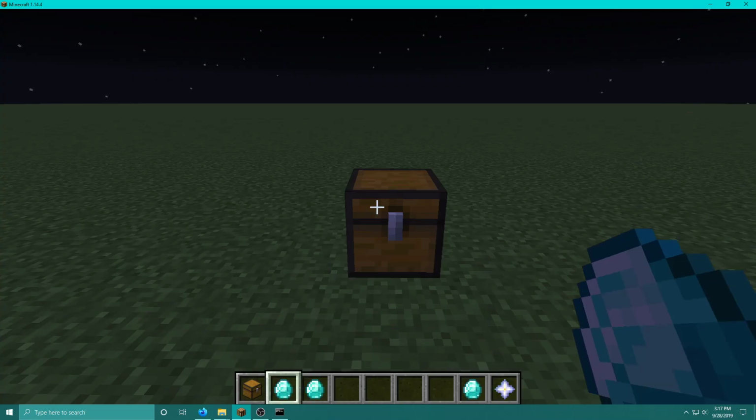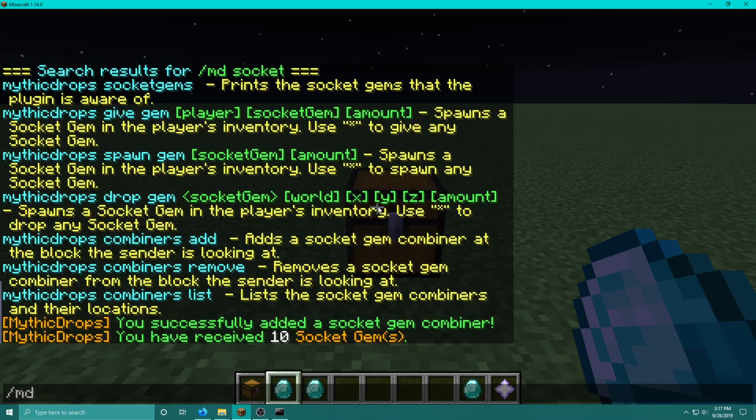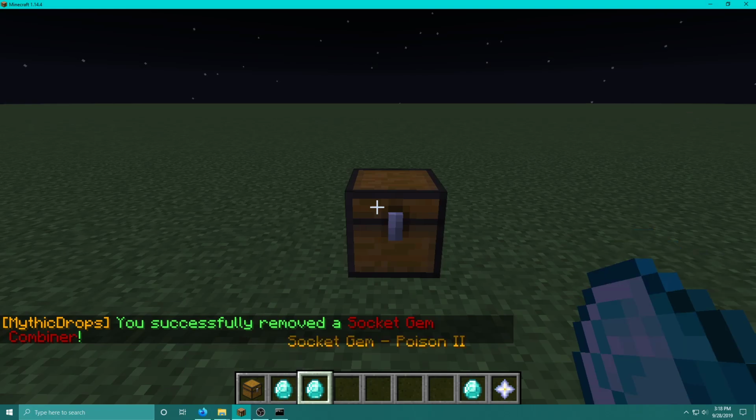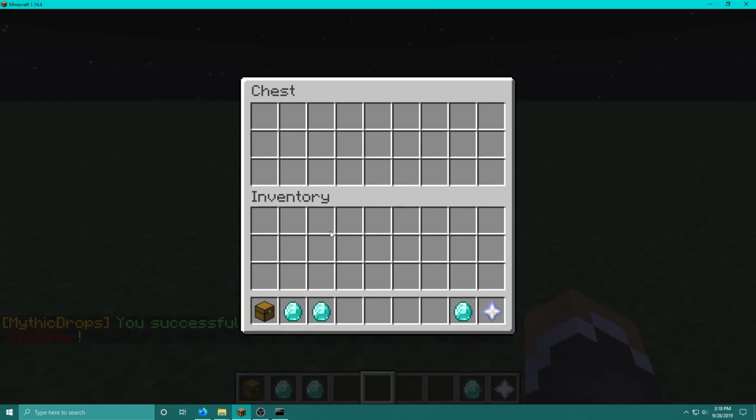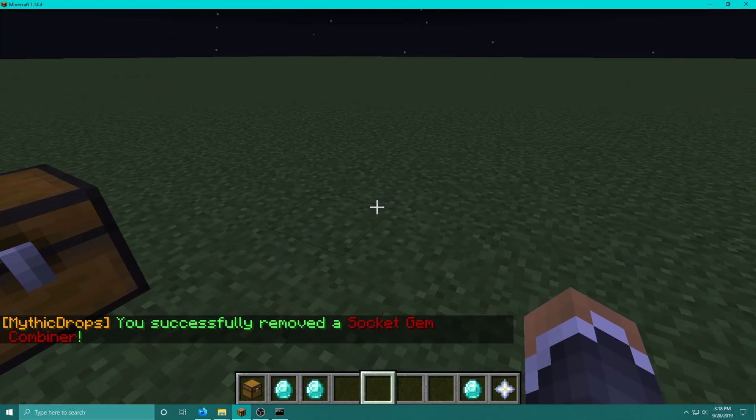In order to remove socket gem combiners, all you have to do is look at a socket gem combiner chest, run md combiners remove, and you will no longer be able to combine your socket gems in that specific chest. Oh no.